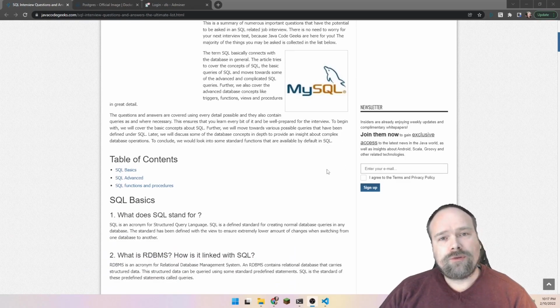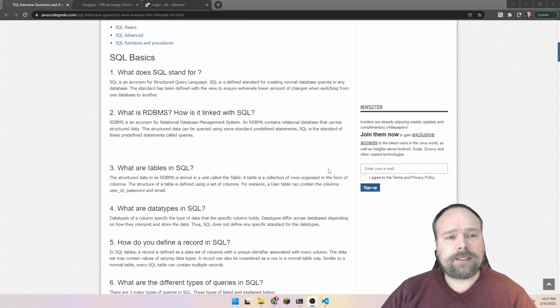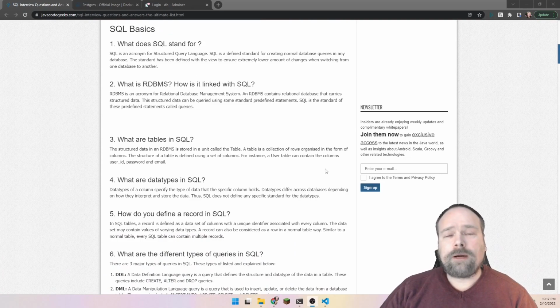So I'm going to go through the basic questions in this article, and then of course I would also recommend that you read the advanced questions afterwards, and some of the other articles that we have, especially about Docker, because we're going to use Docker to start up a database locally on our own machine.